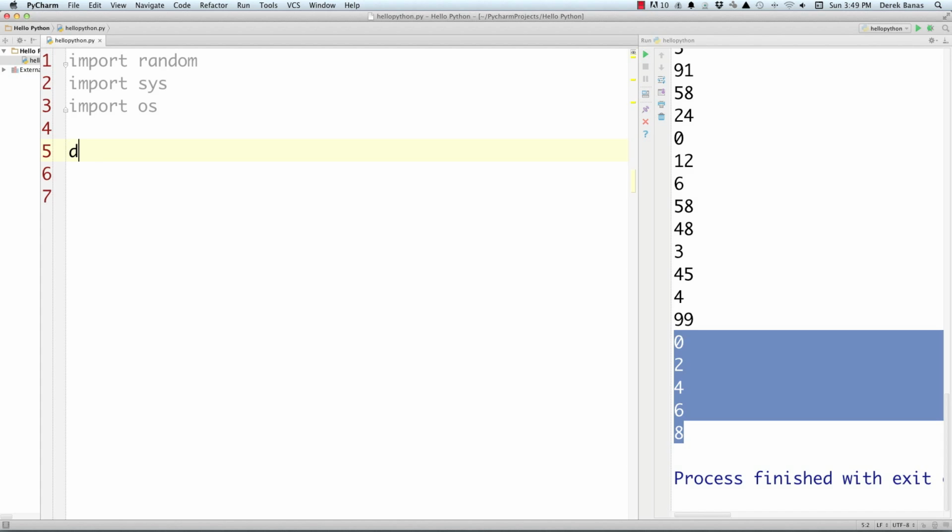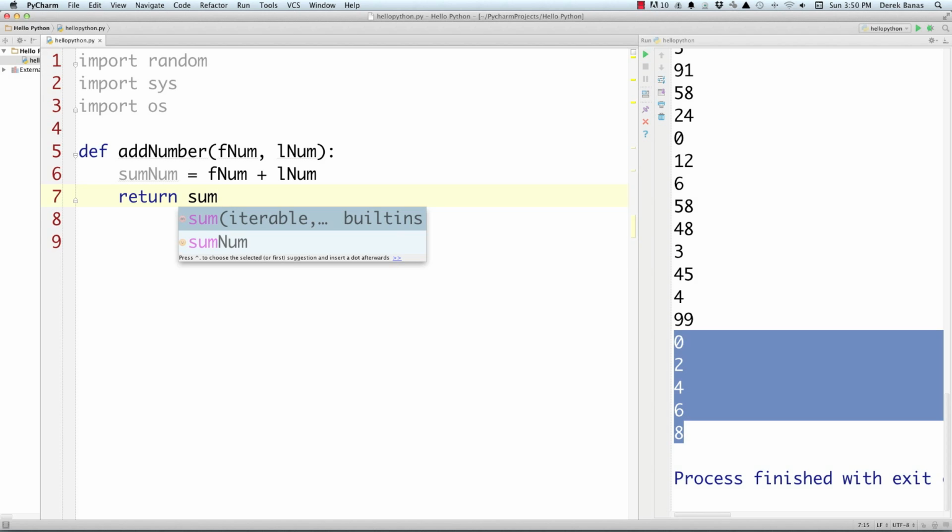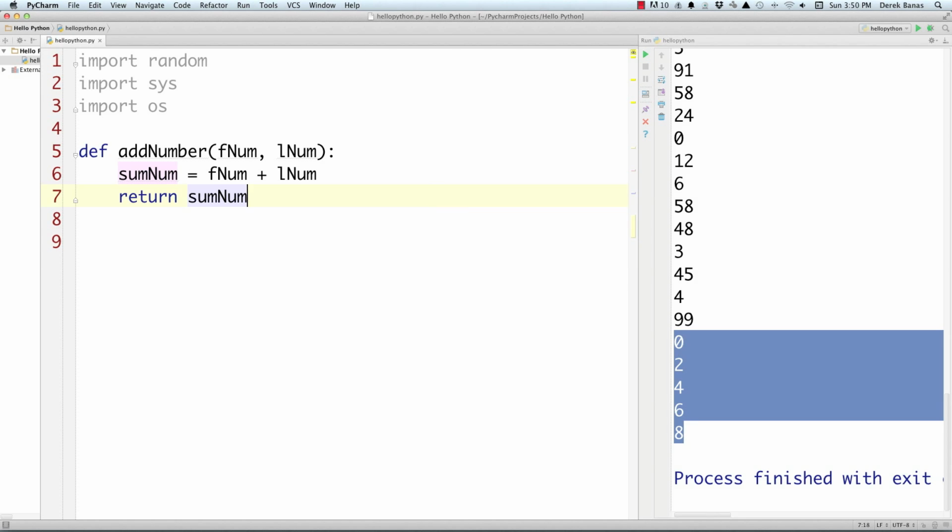code. And how you define a function is you type in def, and let's say that we want a function that's just going to add numbers. Well, after def, you're going to have your function name, followed by the parameters that it's going to receive. So let's say fnum, lnum, put a colon, and then we could do sum_num is equal to fnum plus lnum. And then if you want to return something to the caller of this function, you just type in return and sum_num in this situation.